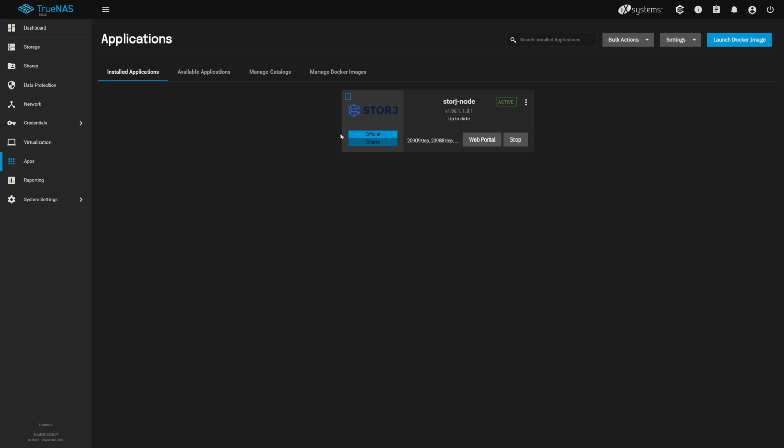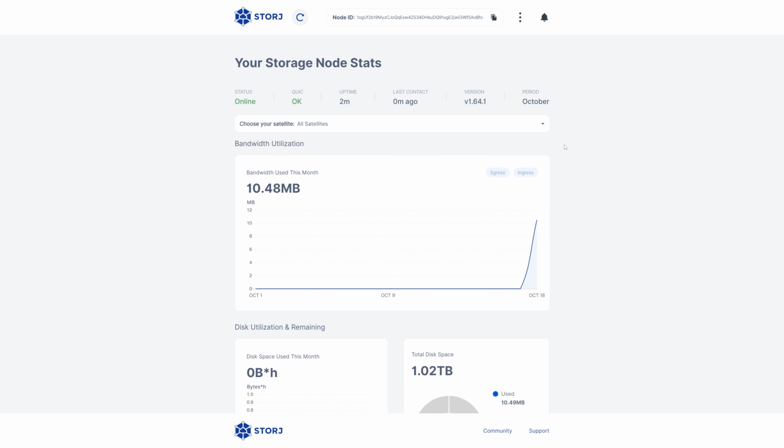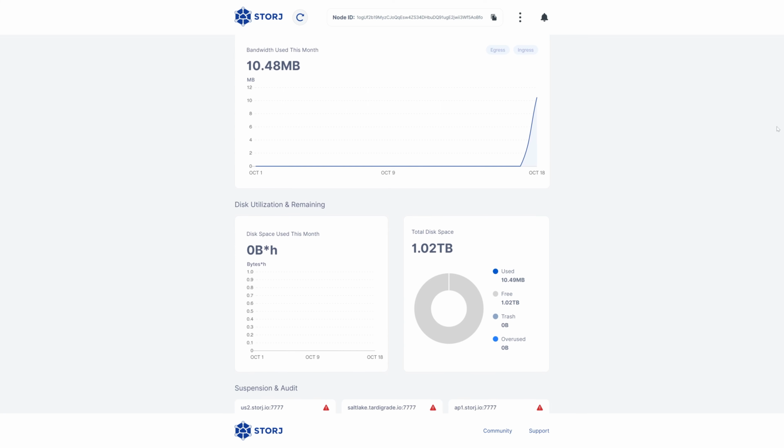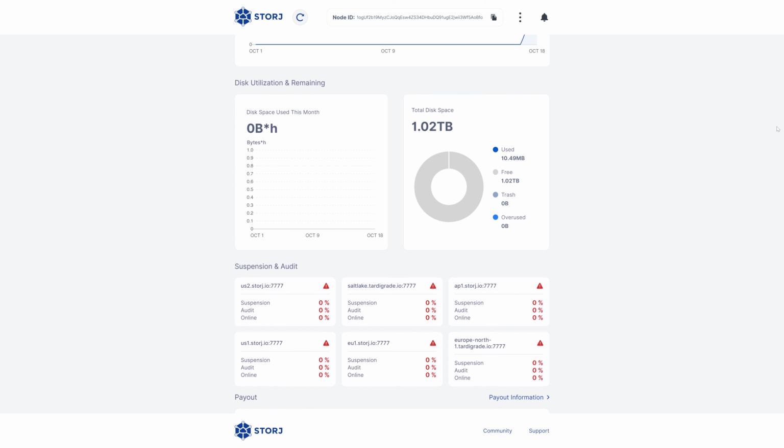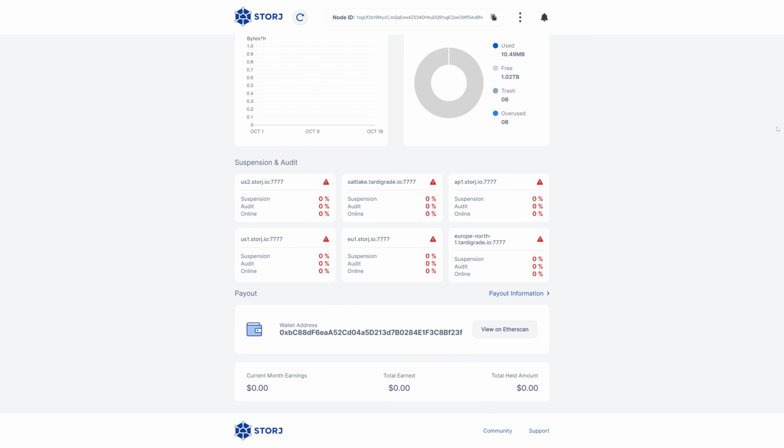Navigate down to the Storj app card and click Web Portal. This is your Storj node dashboard. As you can see, our node is online and everything looks healthy. The dashboard provides information about the amount of network data that's passed through your node, storage utilization, connections to different global storage data centers, and your current payout information. Congratulations, you've successfully installed a Storj node on TrueNAS Scale.